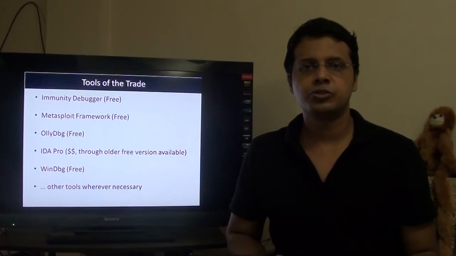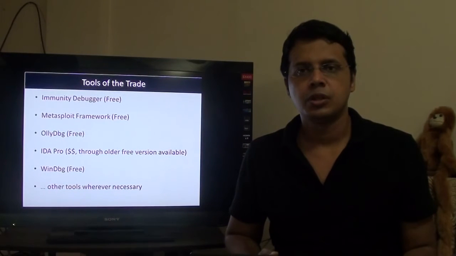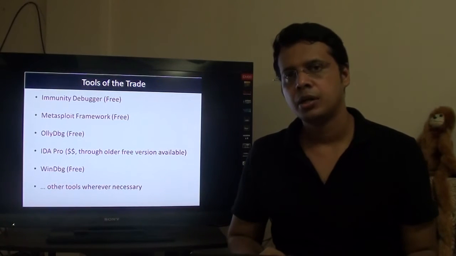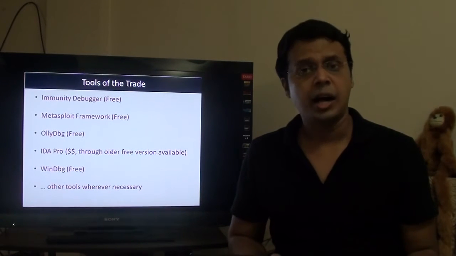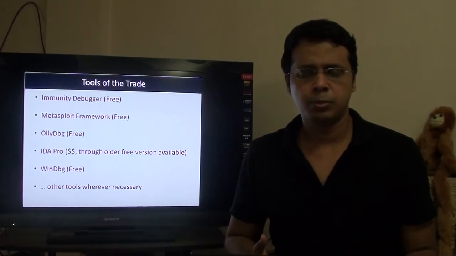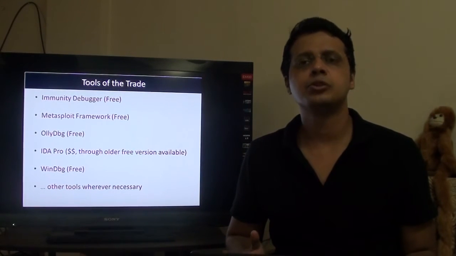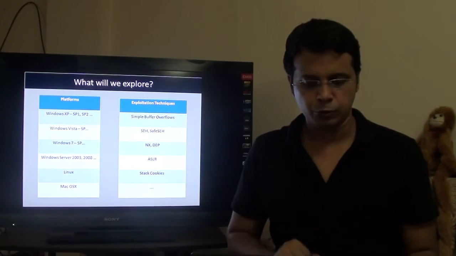So what are the tools of the trade? We'll use mostly free tools which are available for download on the internet. This includes the Immunity Debugger, the Metasploit framework, OllyDbg, IDA Pro. There's a free version available also, a little old but good to go, and of course WinDBG and many other resources. So this is what we'll be using.